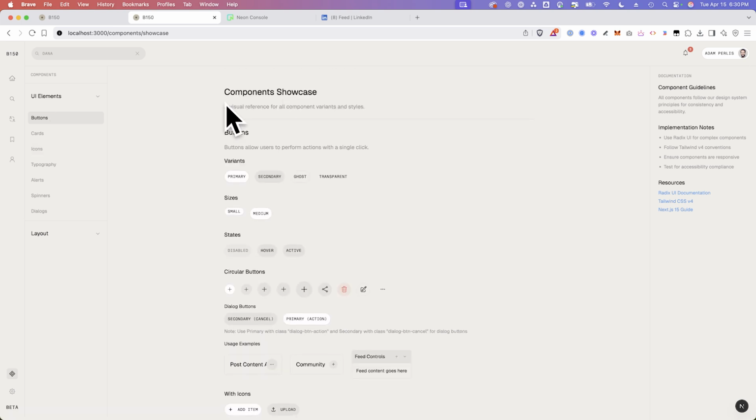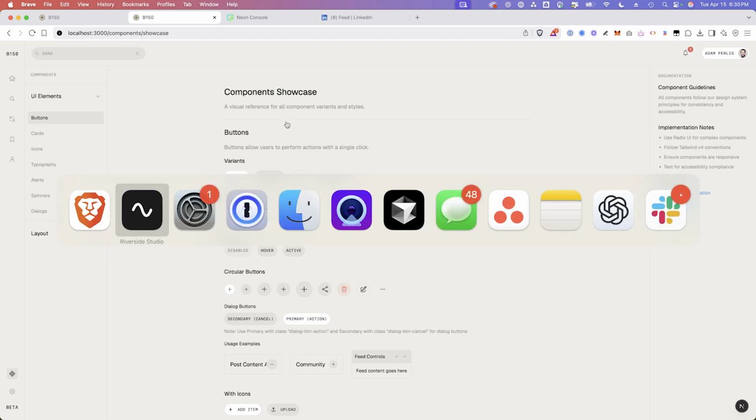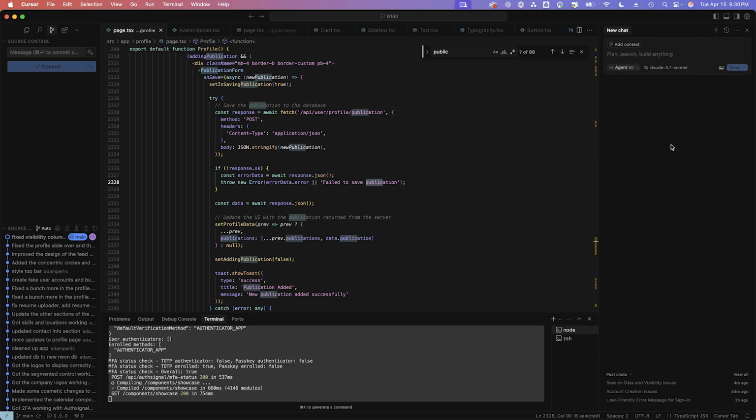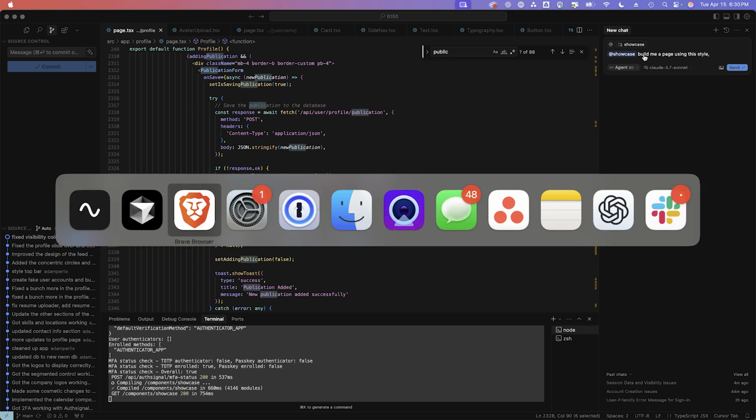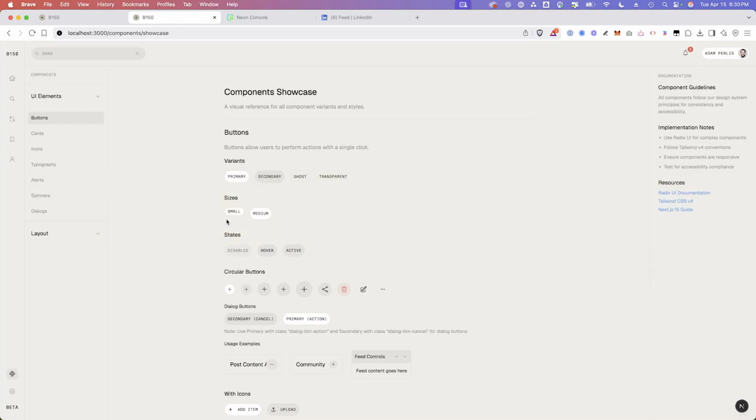So if you want to build a new page, I always go to like Cursor, for example. I'll pull that up and I'll just type in like @showcase, and then I'll say, build me a page using this style, and then I'll explain what the page is. So that really helps have design consistency across your app. So definitely a really good tip for the future.